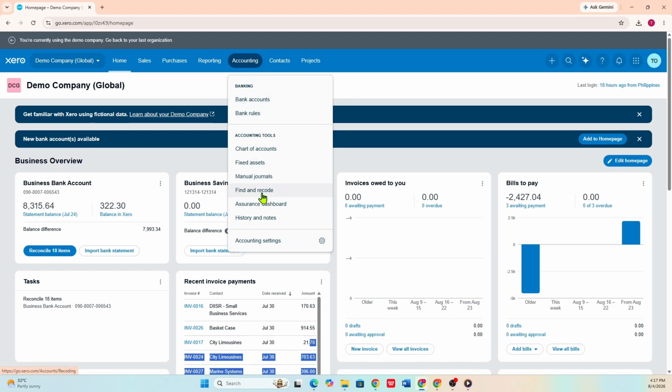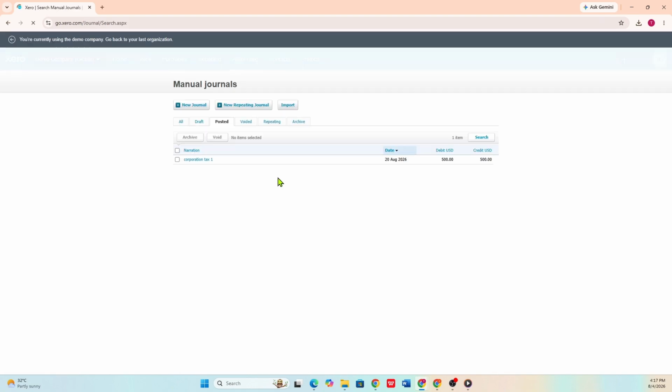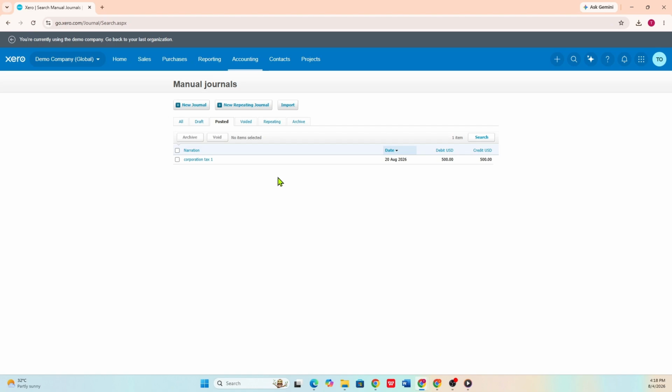After clicking Accounting, a menu will appear with several options. From that menu, select Manual Journals. This will open the Manual Journals page, where you'll see a list of any manual journals that have already been entered. Before importing anything new, take a moment to make sure you're on the correct page. This is where all imported manual journals will appear once the process is complete.